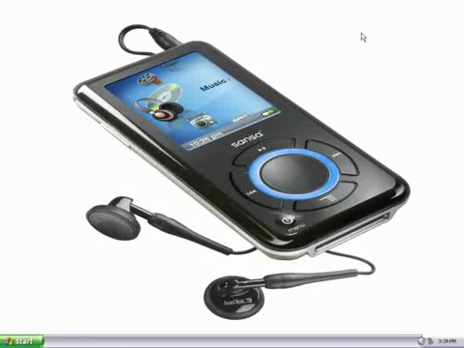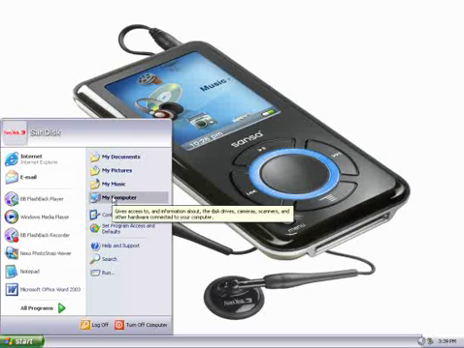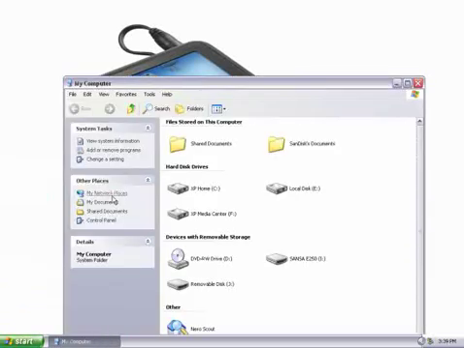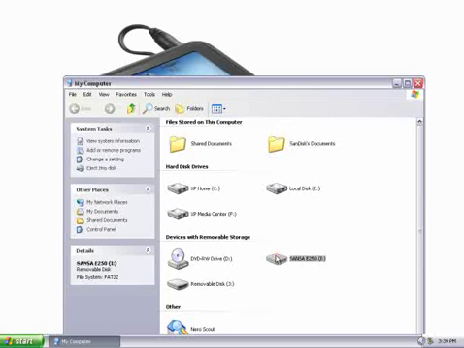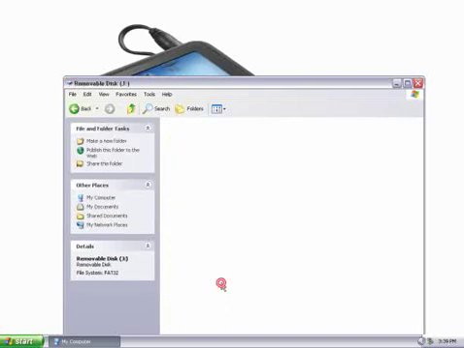And once that's done, head over to My Computer. You should now see two additional drives, one for the Sansa device and the other for the microSD card slot. Go ahead and double click on the microSD card slot. This is the contents of the microSD card. This is where we're going to be dragging and dropping our music files onto the player.